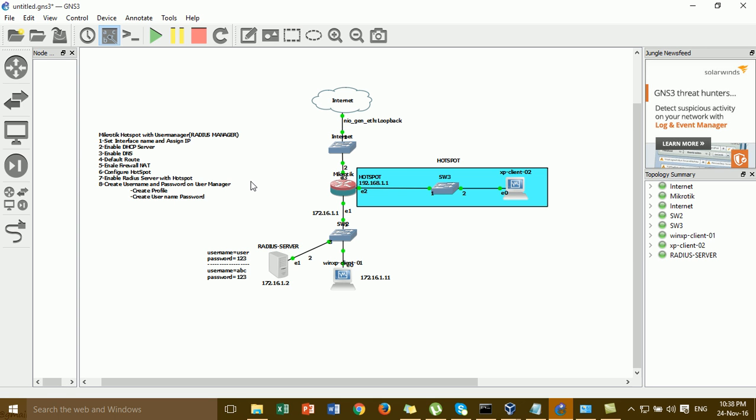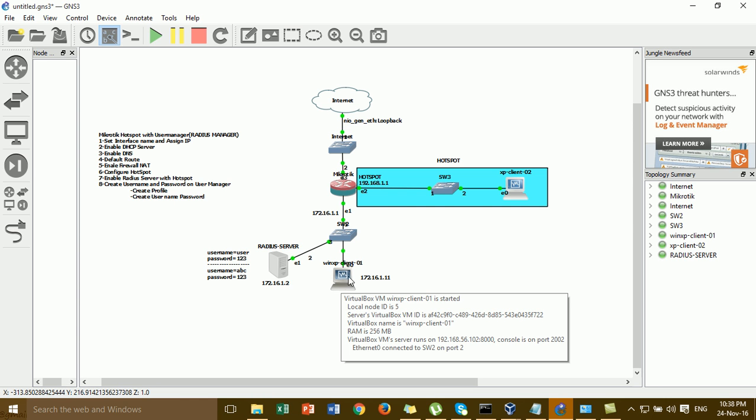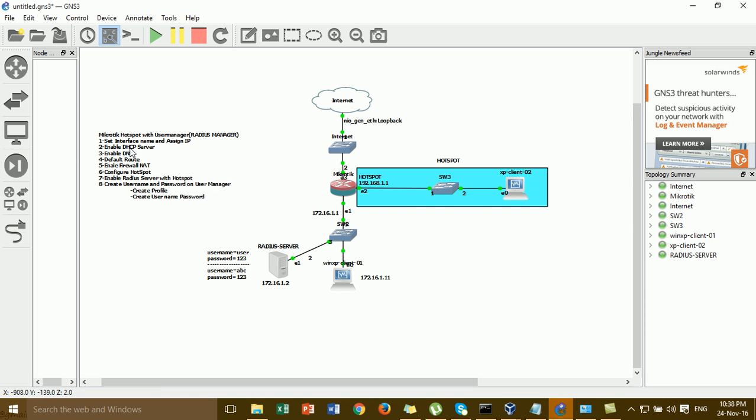Okay, and then I'm going to step 1 and follow our steps. I'm going to the Windows XP client 1 to set the interface names and assign IPs, following our diagram. This IP is for the LAN. This IP is for the hotspot, and this interface, and set each one.